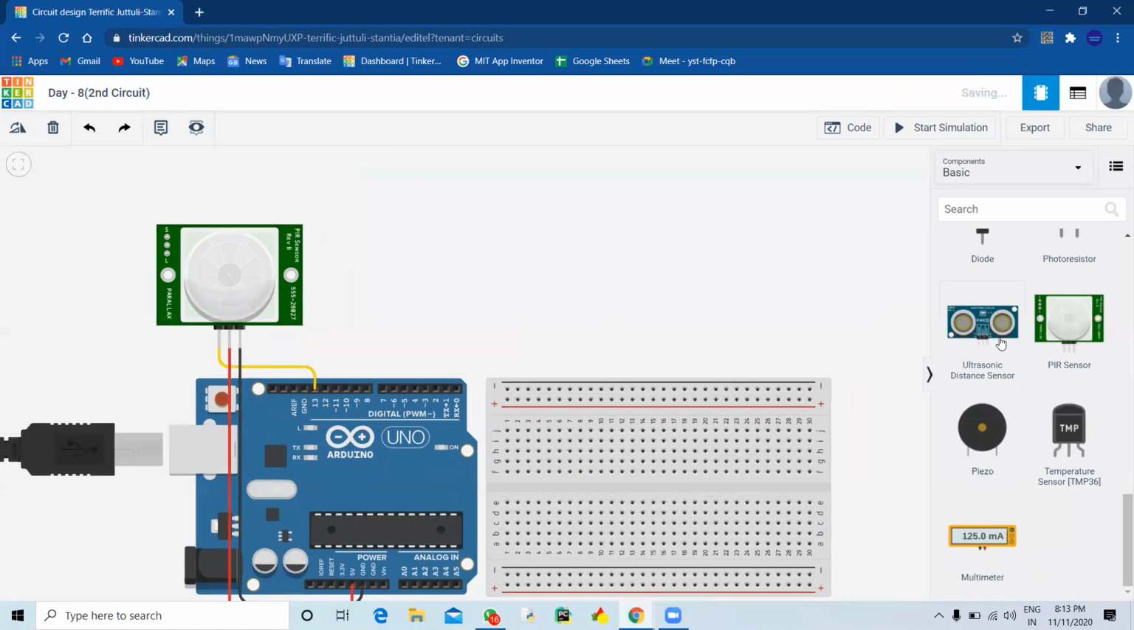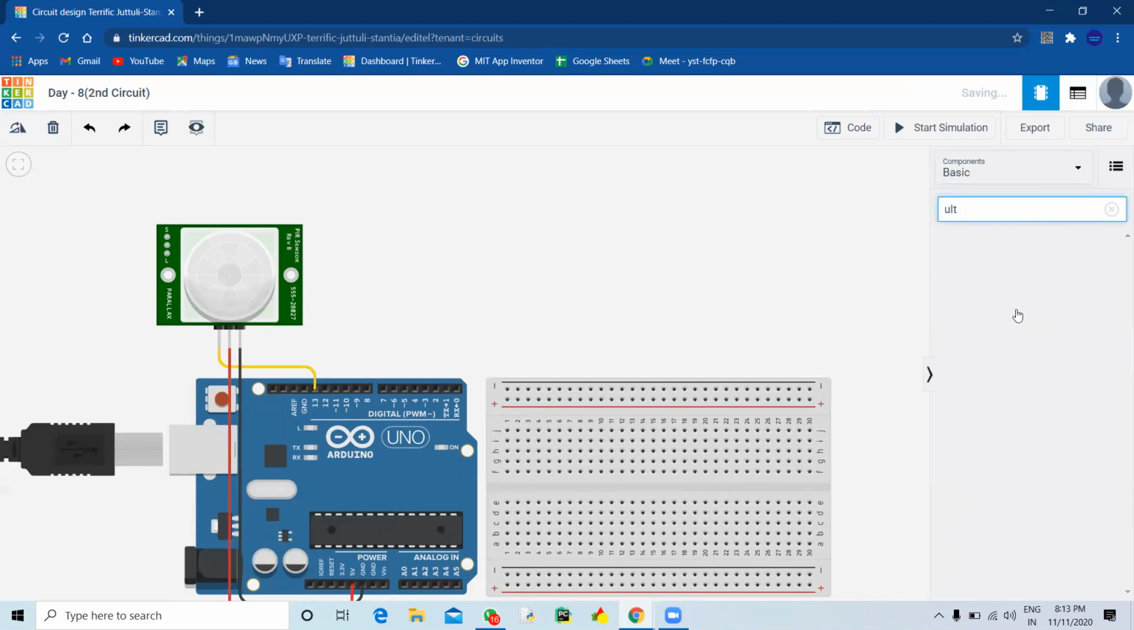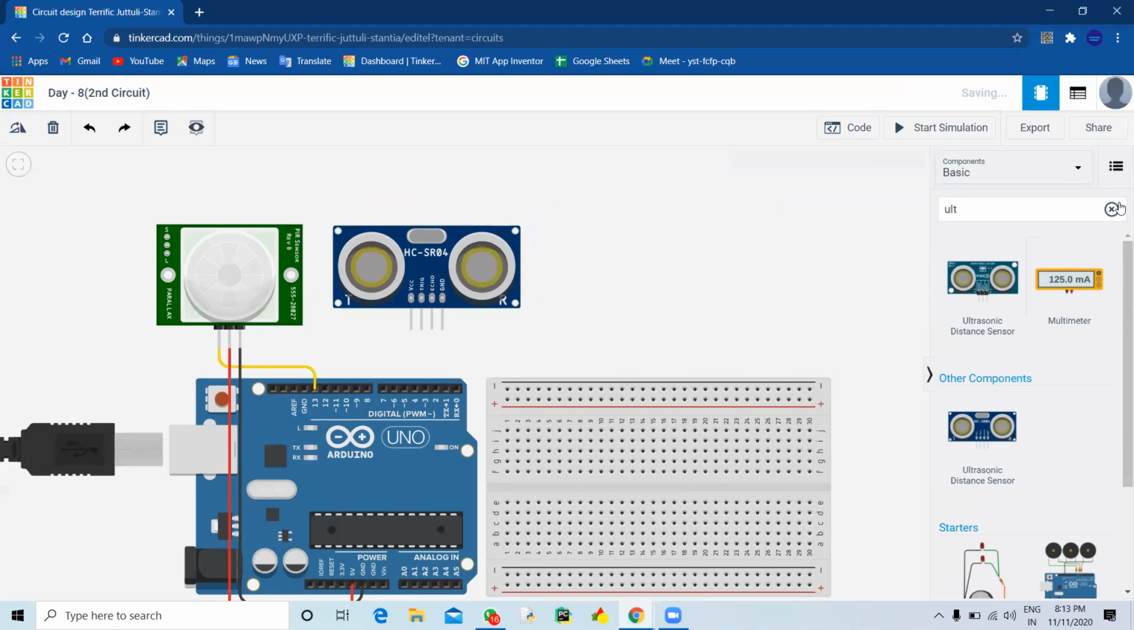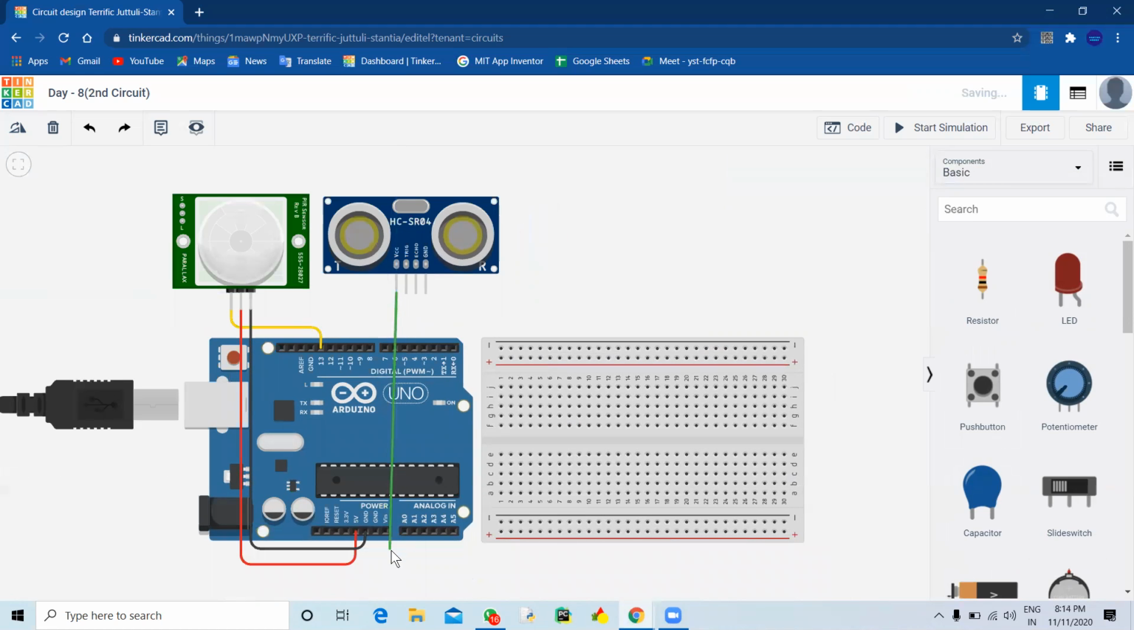Okay, now we will take the ultrasonic sensor, but we need to take the HC-SR04. So please make sure that you take this one because there is a difference of pins. Okay, so we are going to use this one. Now VCC is again positive, so let's connect it to the positive, and it's red. Now trig and echo will be connected with the digital pins like this, and the ground again with negative.